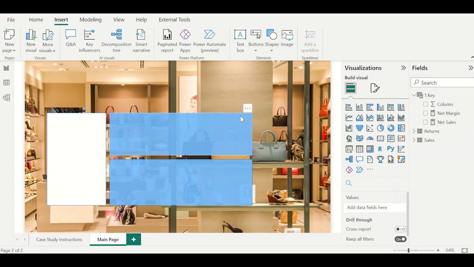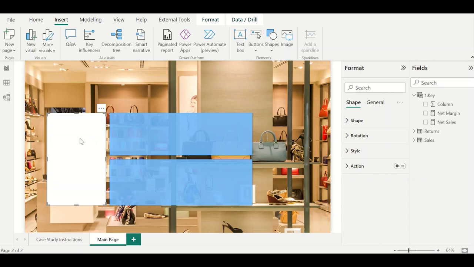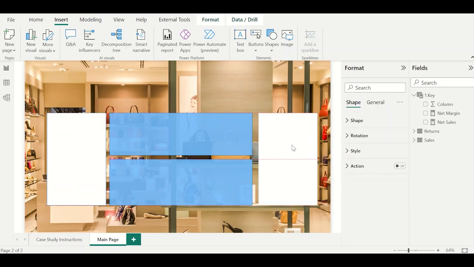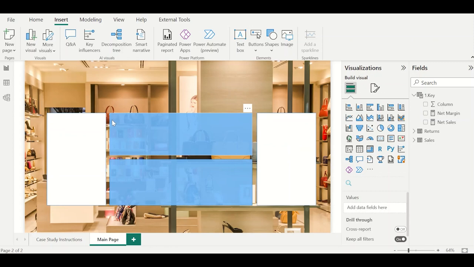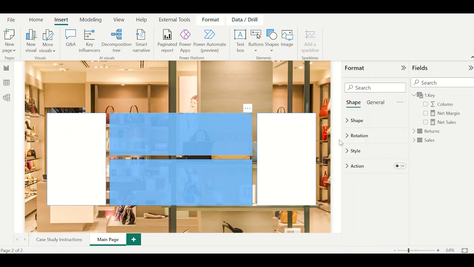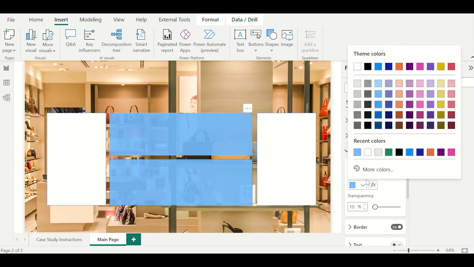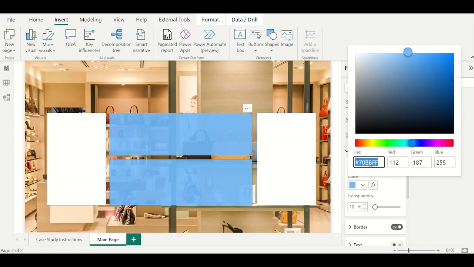Now we need to add one more block. You can just copy this block and add it towards the right. So now our basic structure is built, right? Now I need to change the color. So for this, my style color would be, click on more colors. It is 70BBFF, correct, and 10%. So this is my correct color.